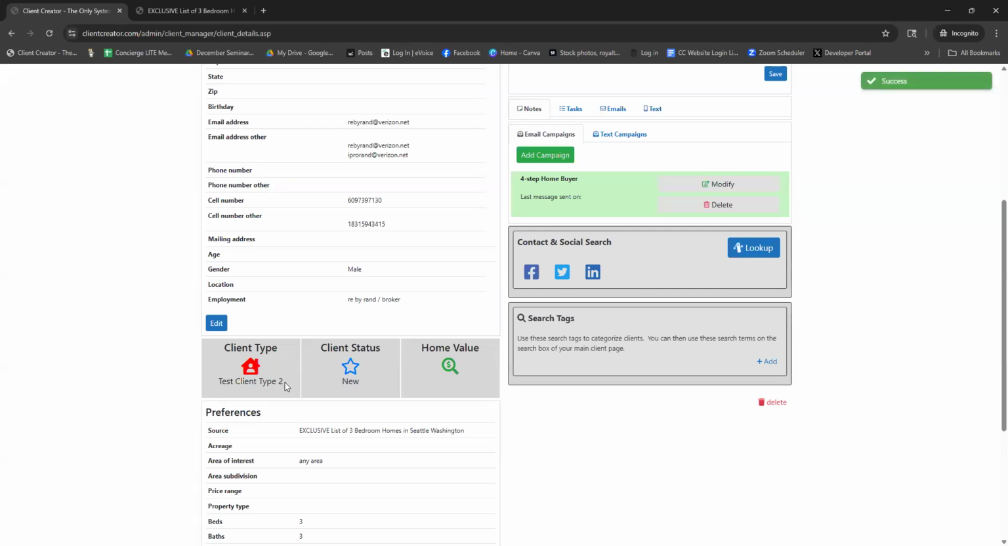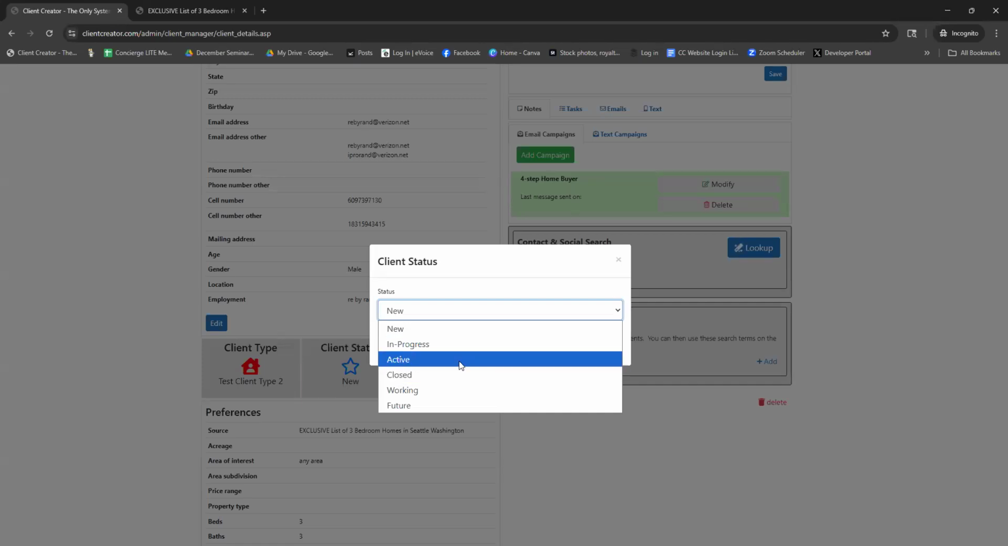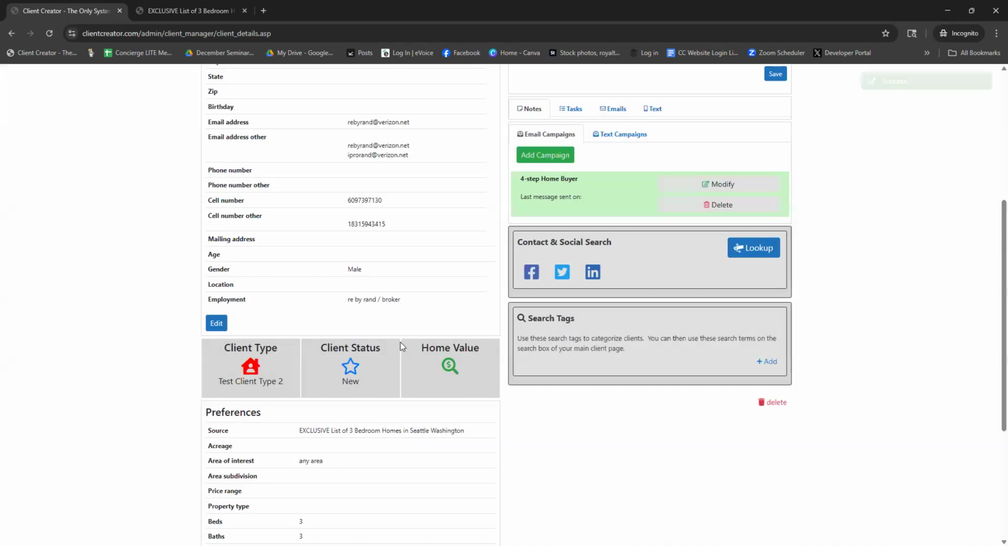And this is good too. So if you're trying to search for specific clients, if you have them categorized in client types, like we saw the one that said buyer in 30 days. If you wanted to find all of your buyers in 30 days that you have signed, you can easily search that from the client system. Same thing with the status. These are different statuses that they have here: in progress, working, active. So let's just say they're active. Click on active and hit save. It'll change it to active.